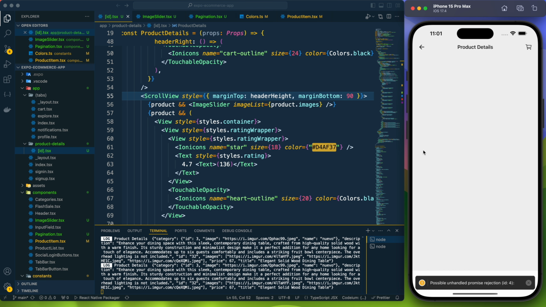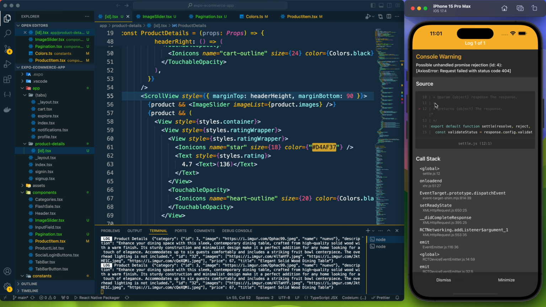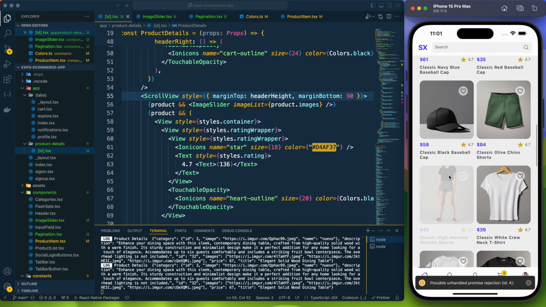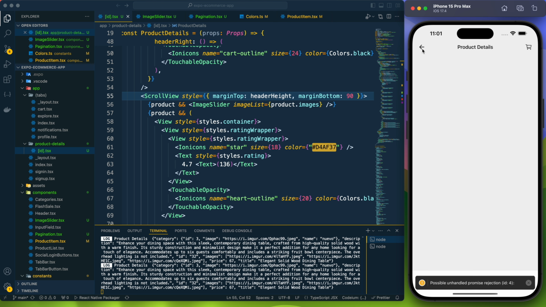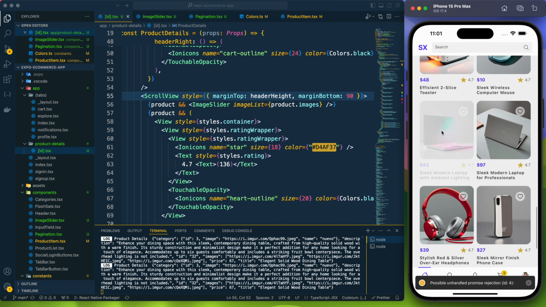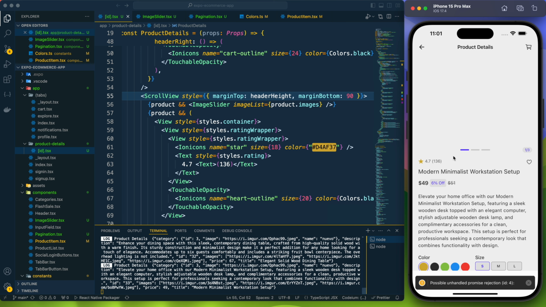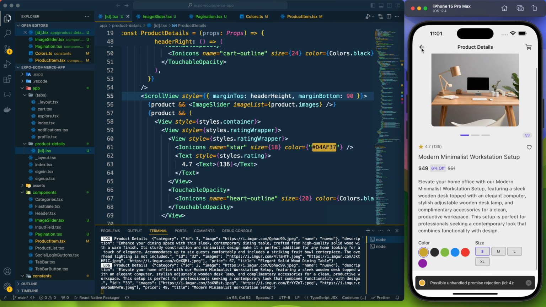So here if I see this product, then we are seeing some warning, and here we can see that it is a warning from Axios, and the status code is 404. So that means not found. And why is that? And let me check. So this is for all the products in this section, right? But for these products, here we can see the products properly.